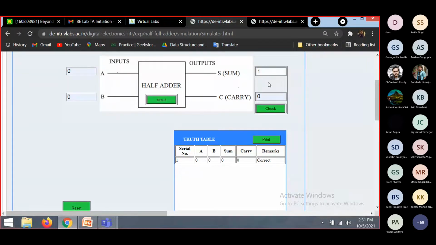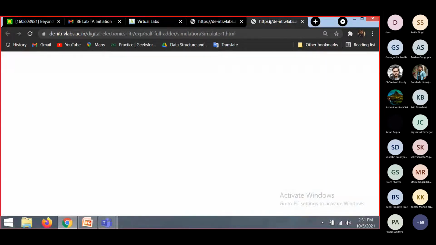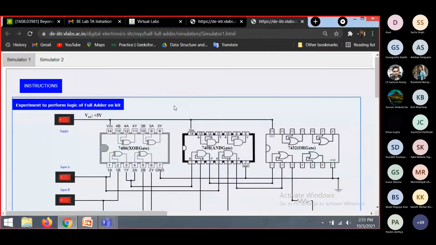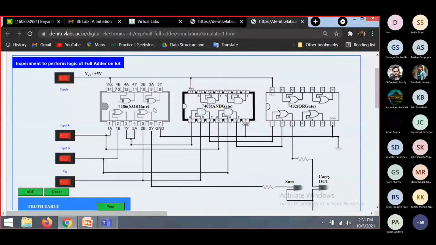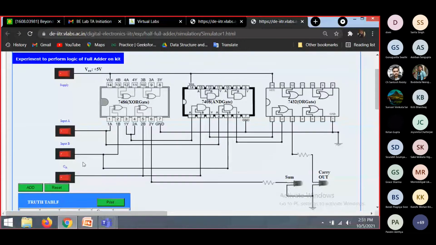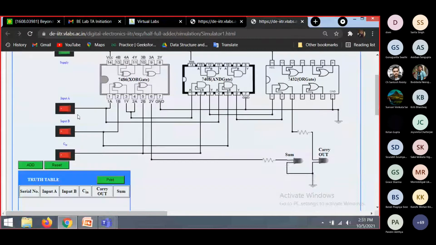Again, the full adder looks similar to the half adder. Here we can see the 3 inputs, input A, input B and the C input. We follow the same procedure. First we connect the power supply, and then we can give the 8 different inputs. Let's say for the inputs 0 0 and 0, we press the add button. Then in the truth table for the input 0 0 0 we get the sum is 0 and the carry out is 0.